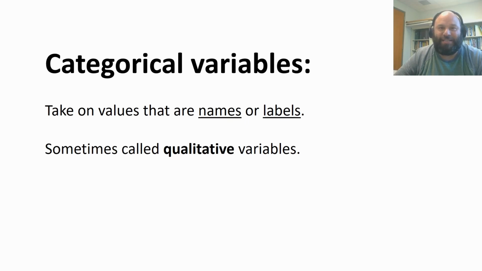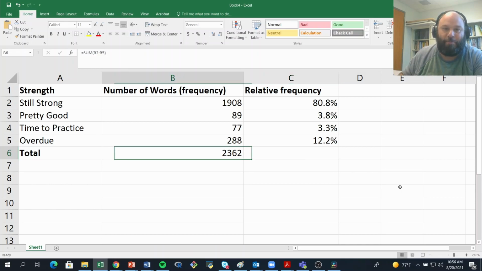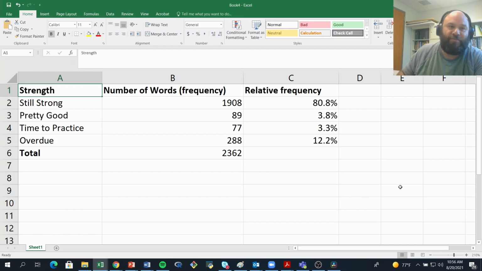So let's look at an example. The data we pulled from my Duolingo progress in Russian is our example. This is an example of a categorical variable. The variable itself is the strength. The values of this variable are still strong, pretty good, time to practice, or overdue. Notice what we've got here: the values of the variable are not numbers, right? They're categories, right? And I've been calling them categories.